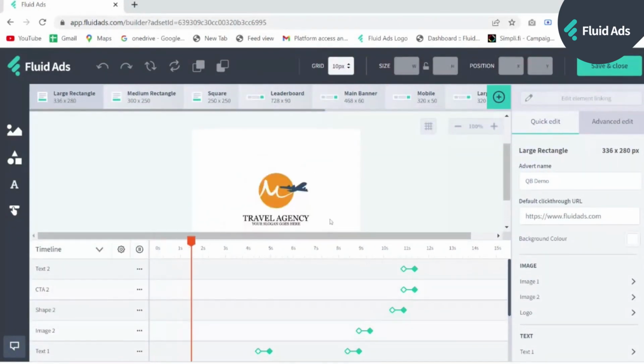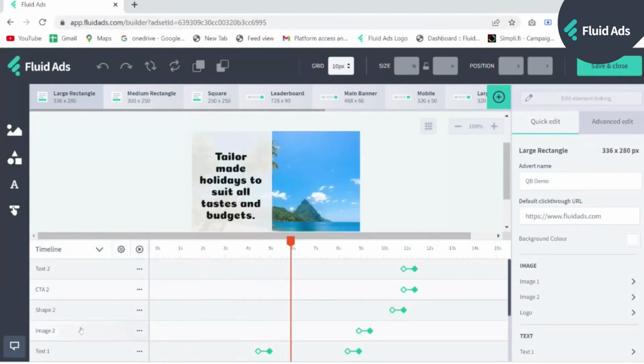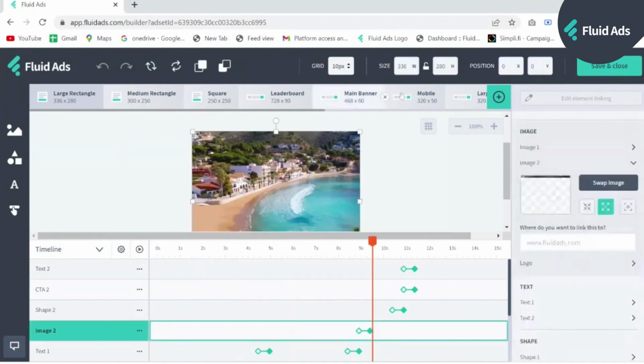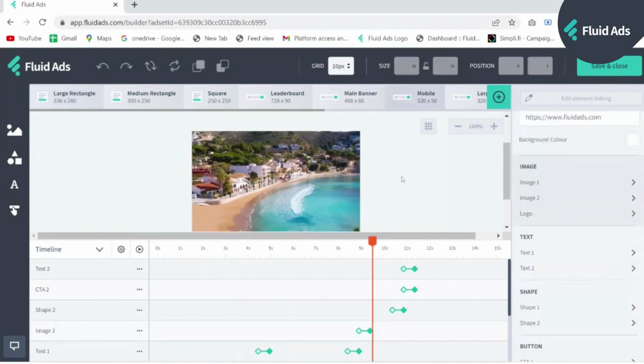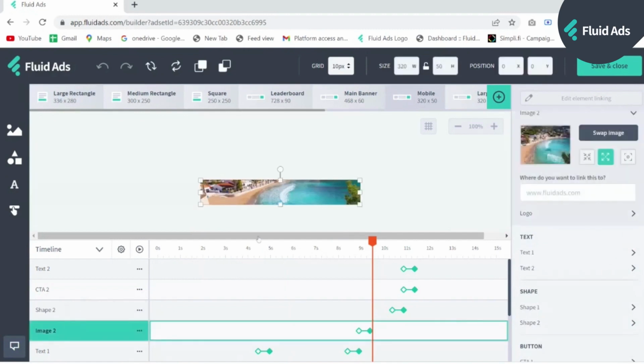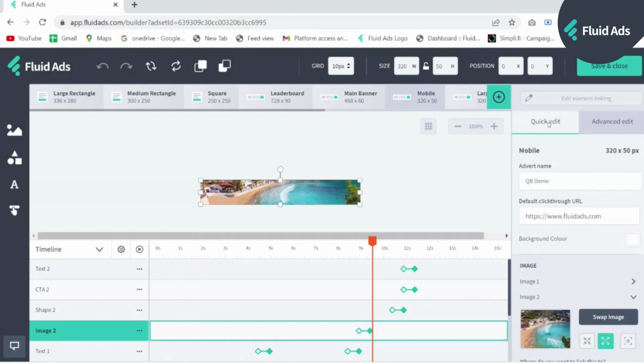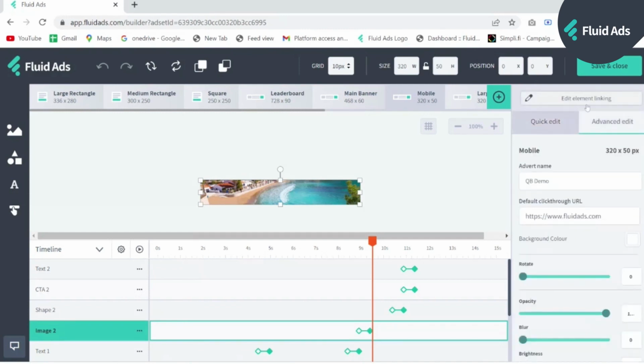If, for example, there was an image that didn't work for one size, let's say image 2 didn't look right on the mobile size. Now we've done the focal points, so we know it looks fine, but let's just pretend. And we wanted to maybe move this image without affecting any other size. Make sure we have it highlighted like so. Scroll to the top right. We're in Quick Edit at the minute. We want to switch over to Advanced Edit. And this little button just above it, Edit Element Linking, should become available.